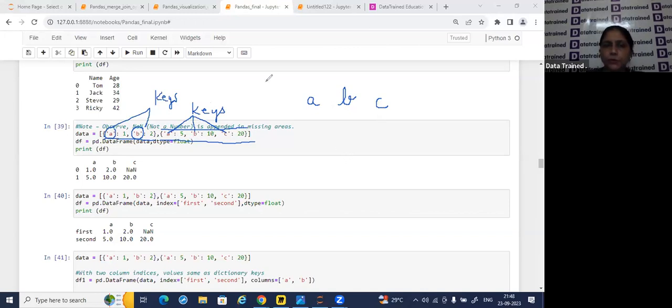Now let me take out the values from here. Inside the first dictionary, what are the values? 1 and 2. So A is having a value of 1. B is having a value of 2. Now come to the second dictionary. A is having a value of 5. B is having a value of 10. C is having a value of 20 in the second dictionary.